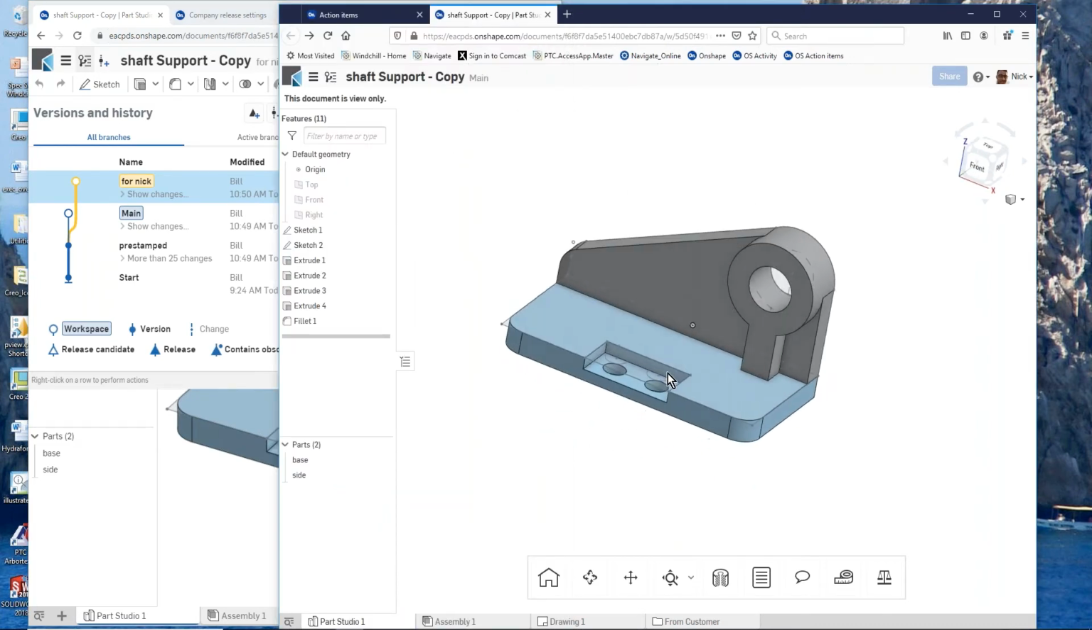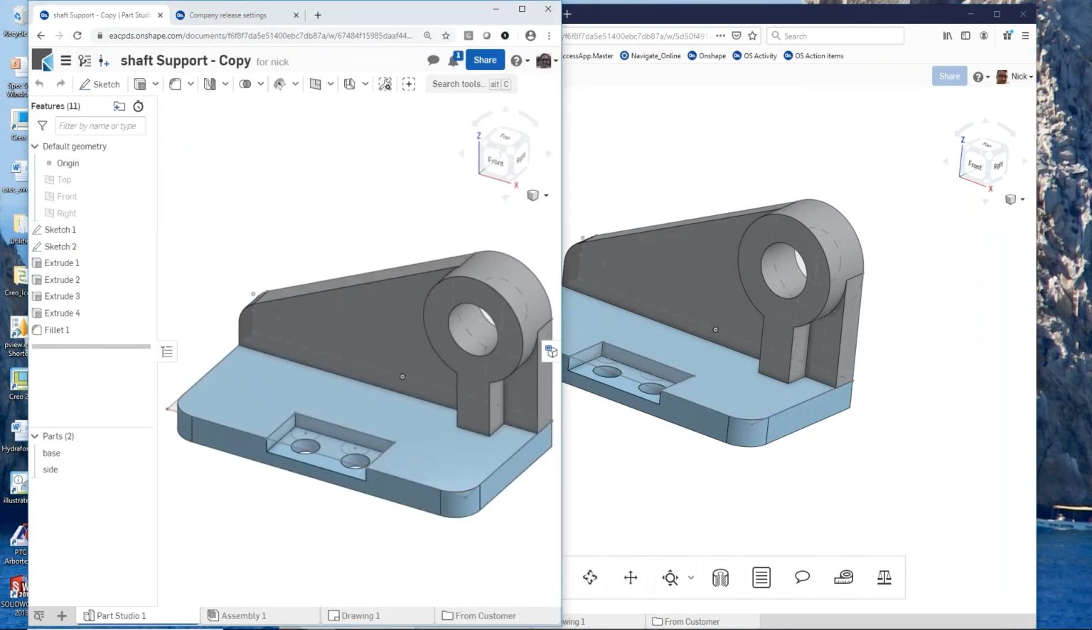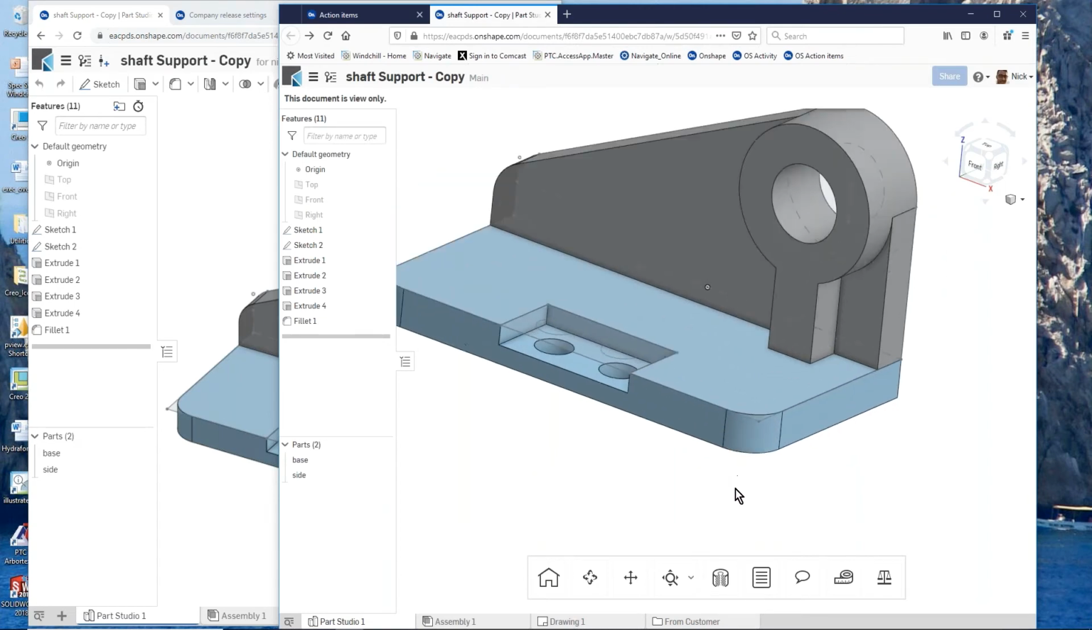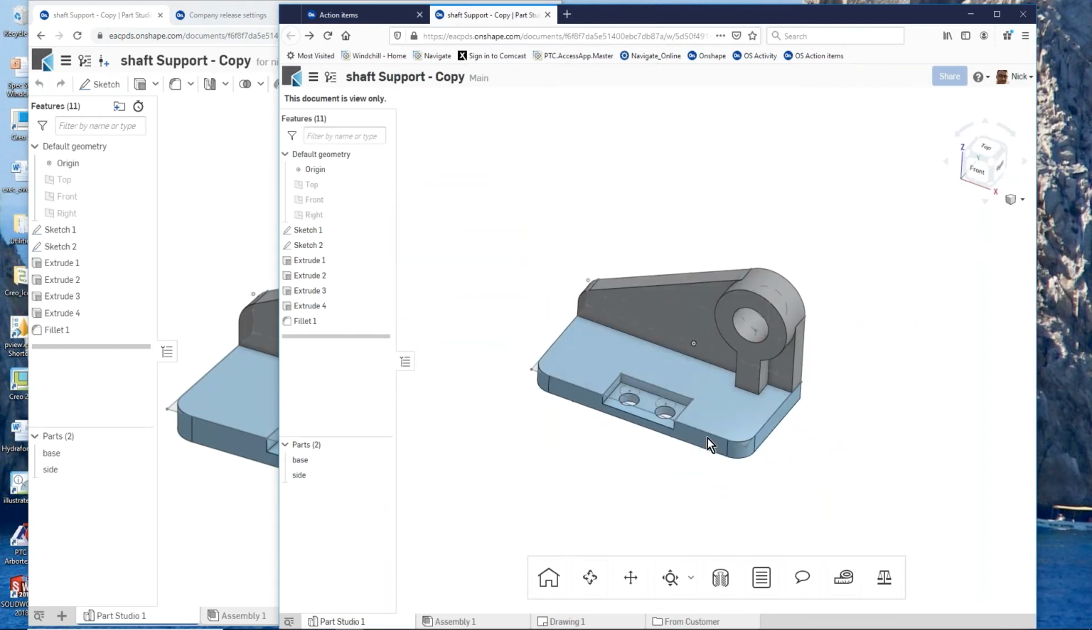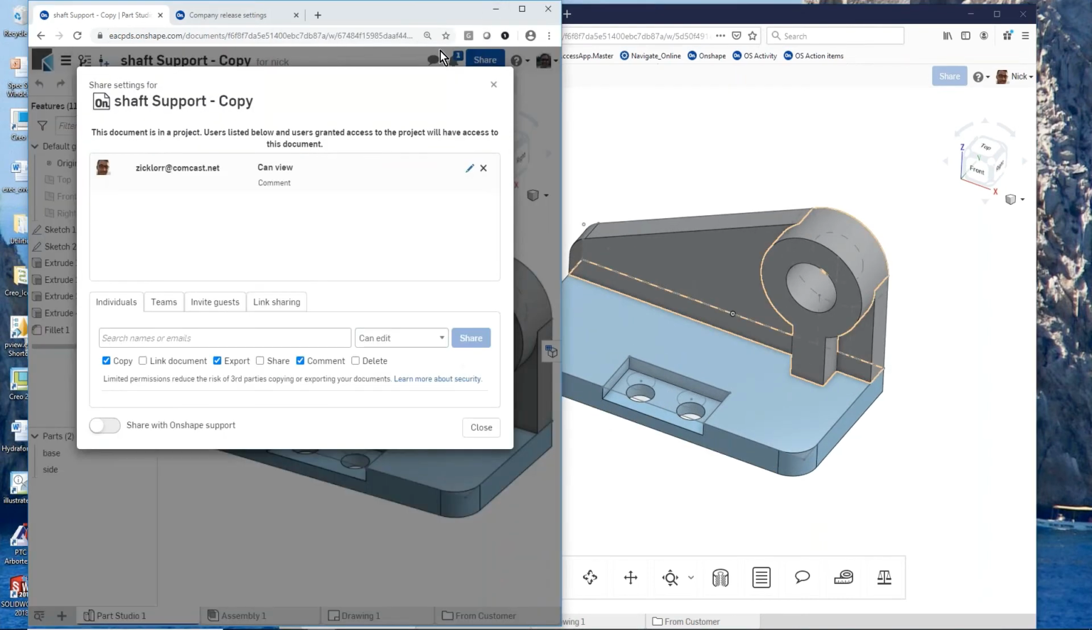He can spin it around, zoom in and out, but you notice his menus are different than mine. I've got all the commands up here for creating geometry. He has nothing because he only has view capabilities. I've only invited him here to have him look at it, but at this point, I really want him to help. So I can go back to the share button.